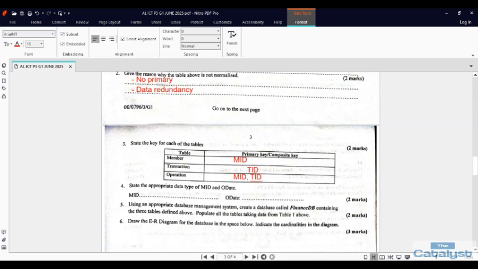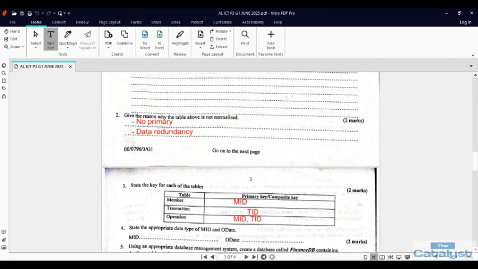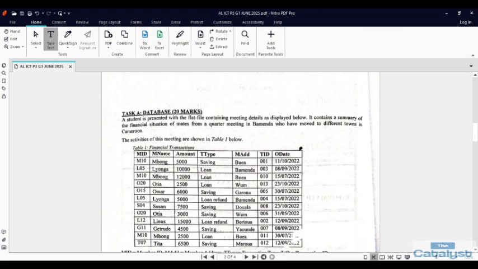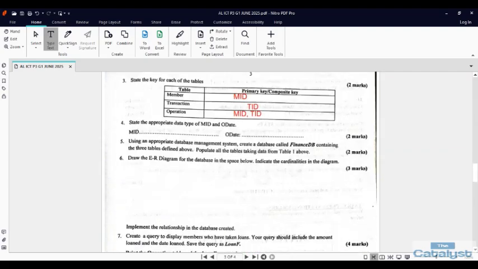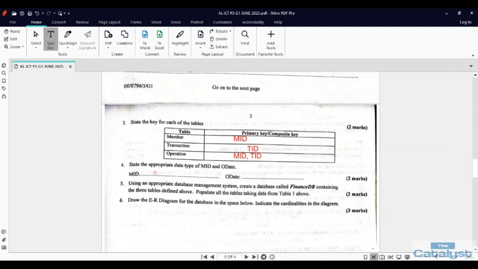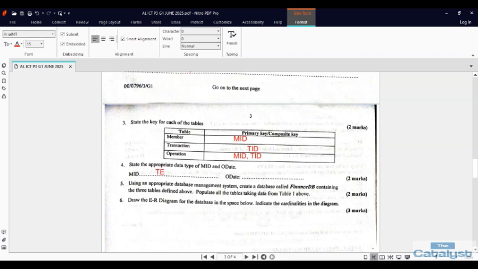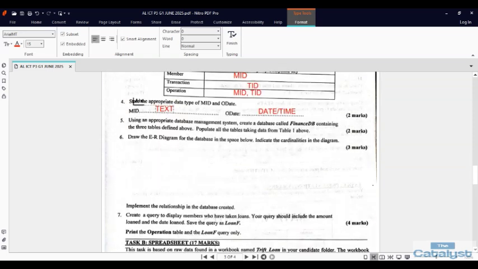So that is it. Now state the appropriate data type for MIZ. When we look at this table here, MIZ has characters and numbers mixed, so it is a text. So the data type will be text. Okay, and date of course is date/time. Okay, so we'll move to the next question.